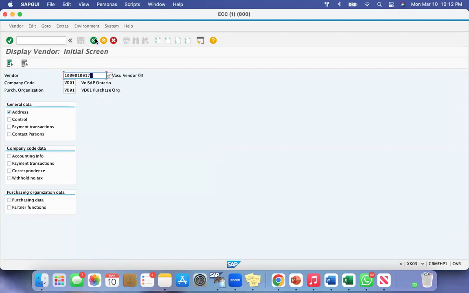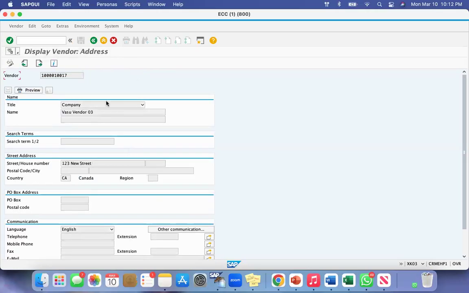Usually we have two different screens. Change screen is XK02, display screen is XK03. But the screens can be flipped. Suppose, one more time, I come to the screen. I realize this is the display vendor screen. Everything is grayed out, meaning I cannot make any changes. See, I'm trying to edit. I'm not able to do anything.